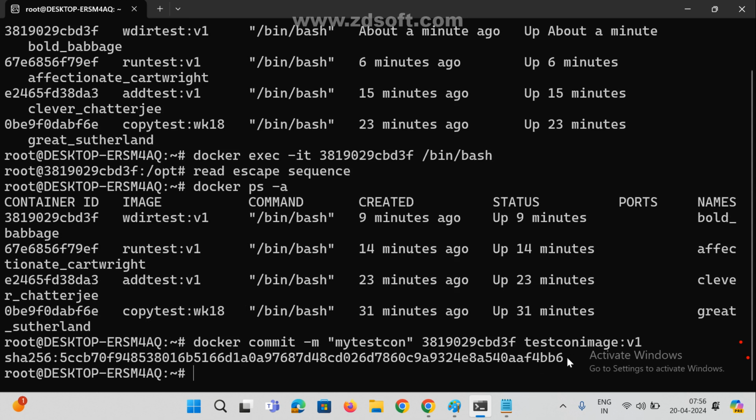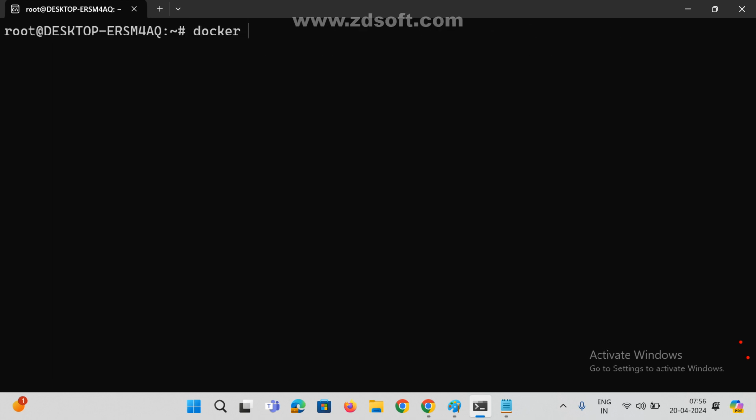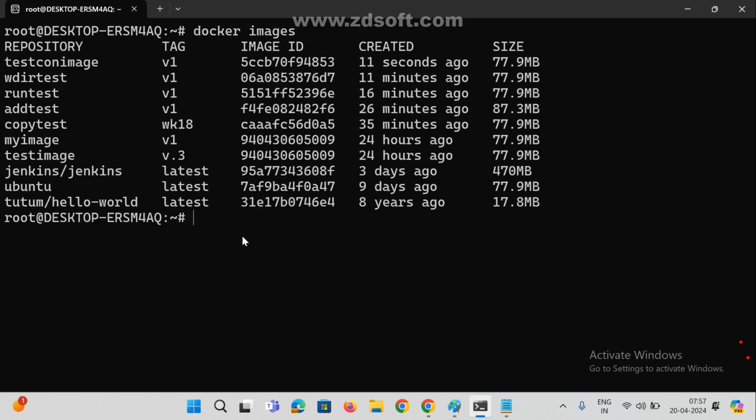Now observe here, the image is created. What is the image name? Test con image. Now docker images, check it, test con image. Now created or not? So this image, did I create it from a Dockerfile or from a container? Container only.